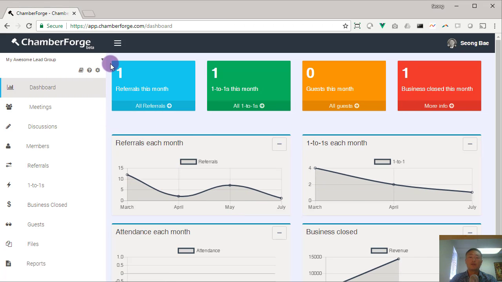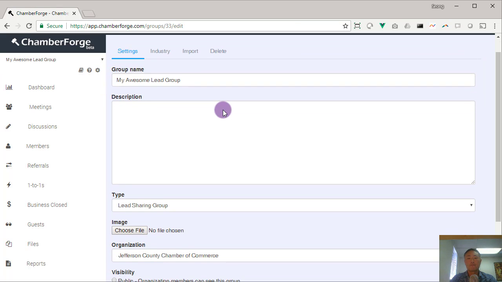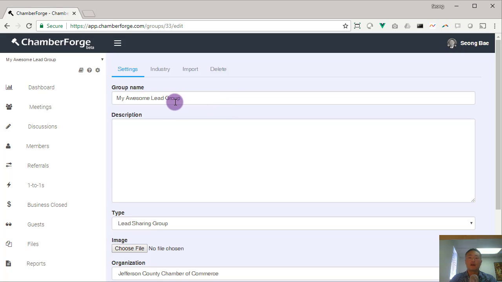As the group leader or group manager, when you click into your group, you can see this little gear icon for changing various settings for your group. When you click on it, you can see some fields here, and some tabs on the top. We'll just go through each field and each tab and explain what each one is.